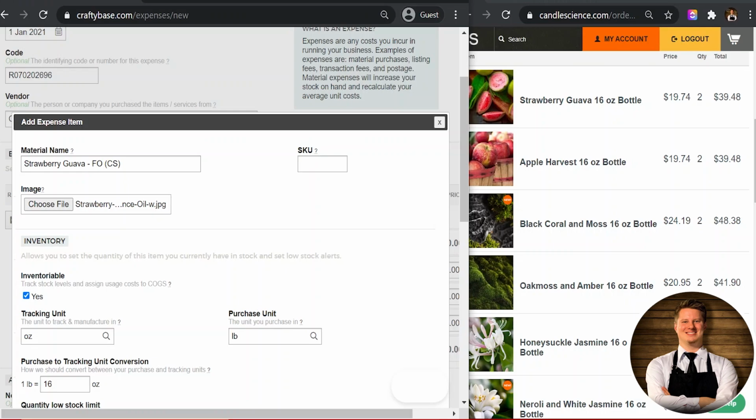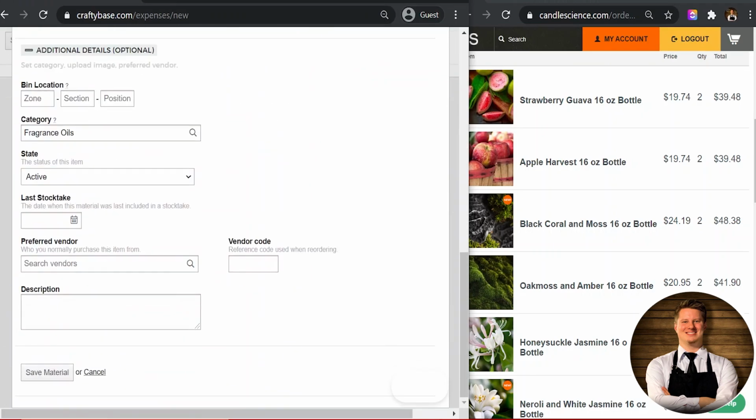However, I still like to see it in the name because when I'm looking at my available materials, I don't want to have to dig in to see the preferred vendor. I just quickly want to be able to see it in the name so I know where it's coming from. But the reason preferred vendor is so nice is it lets you know, well, in this case, I know I need to buy this particular fragrance oil from Candle Science, so that's really important.